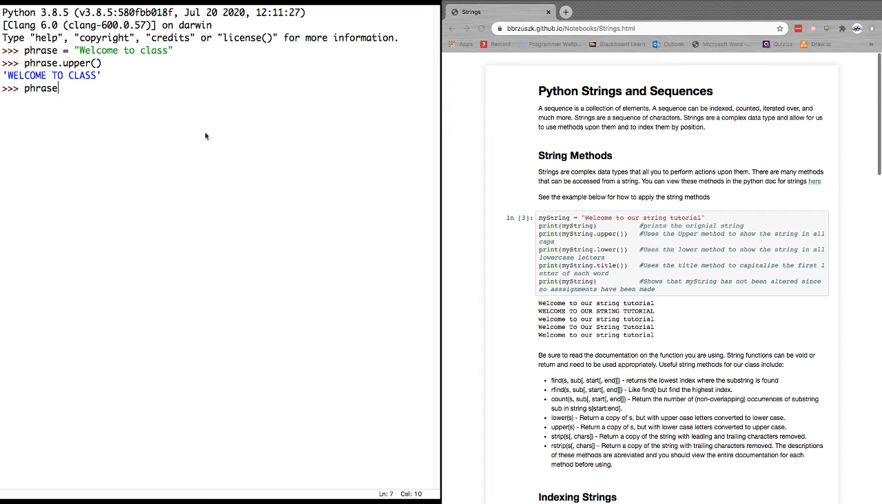So I can do phrase.lower, and that'll change everything to lowercase. Notice it went back to where it was, but if I just simply print out phrase, I haven't actually changed anything because I haven't made any assignments yet.